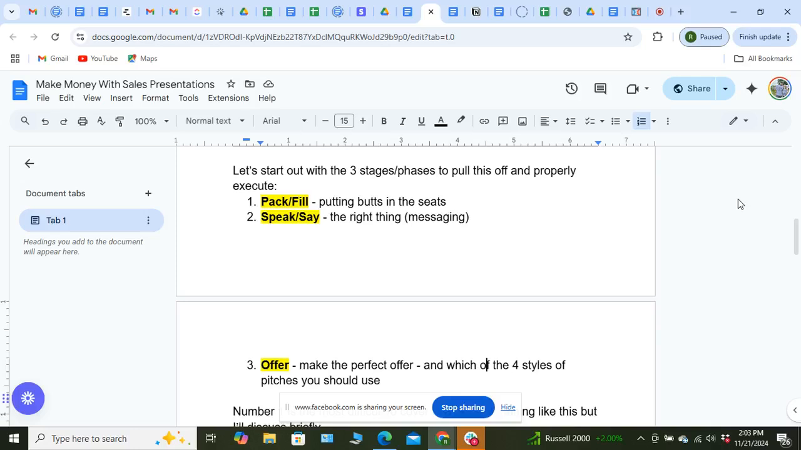Now, number 1 is packing a room, filling a room, putting butts in the seats. And that doesn't mean a physical conference room or a stage. It could be that, but it could be a Zoom room, right? It could be any type of online software. It could be webinars, could be whatever.